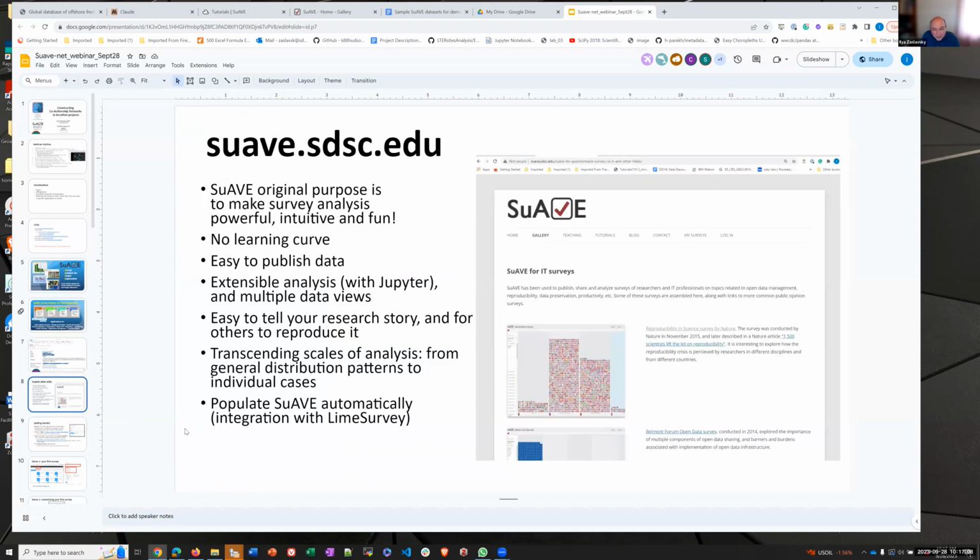Initially it was developed as a tool for analyzing questionnaire surveys, but then the applications grew in scope. We started analyzing image collections, and the main idea is to have a tool that doesn't have any learning curve. It's very easy to publish data and to use, and it can be extended with Jupyter. We also extended that with R, but R has not been used that much.